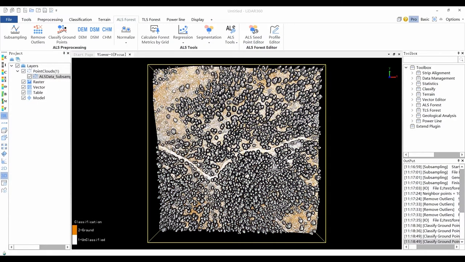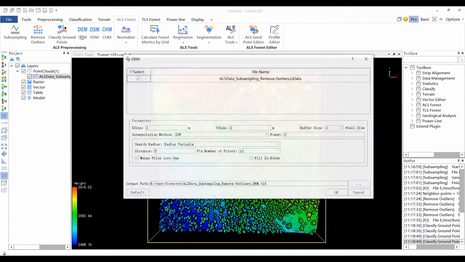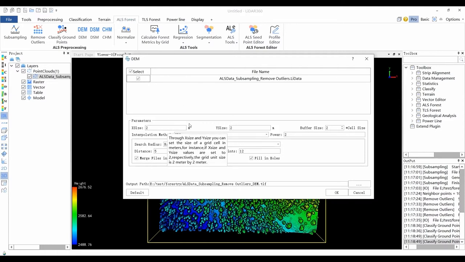Digital elevation model is the digitized simulation of terrain through limited topographic elevation data, such as the digitized representation of terrain surface. It represents the ground elevation with a set of ordered numerical array. LiDAR 360 provides three kinds of raster cell interpolation methods: inverse distance weight interpolation, Kriging interpolation, and triangular irregular network interpolation. For more information on the interpolation method settings, please refer to the grid parameters section in the user manual.